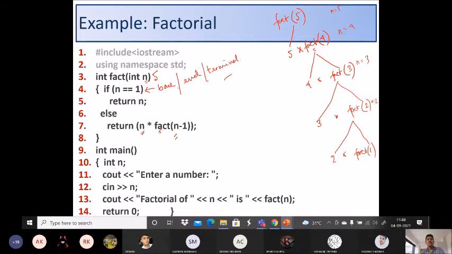Okay, so n equal to 1, if it is, then I have to return the value n. So if n equal to 1, I will return a 1. So fact 1, it is in base, right? So it will return 1. So 2 into 1, what will it become? 2. So 2 will go here.